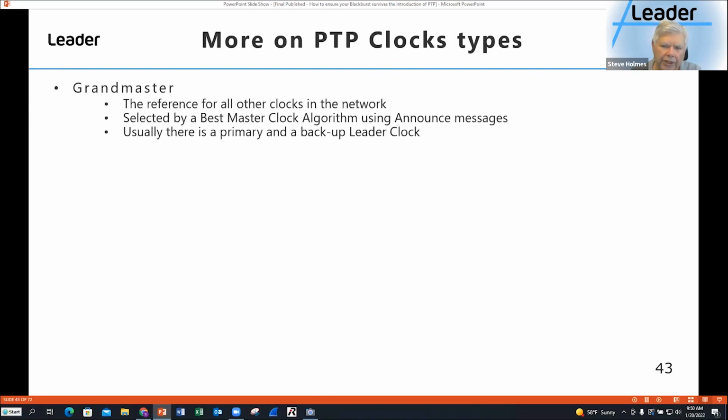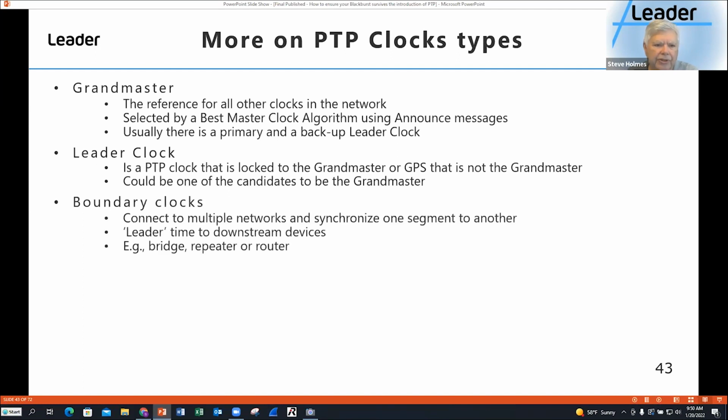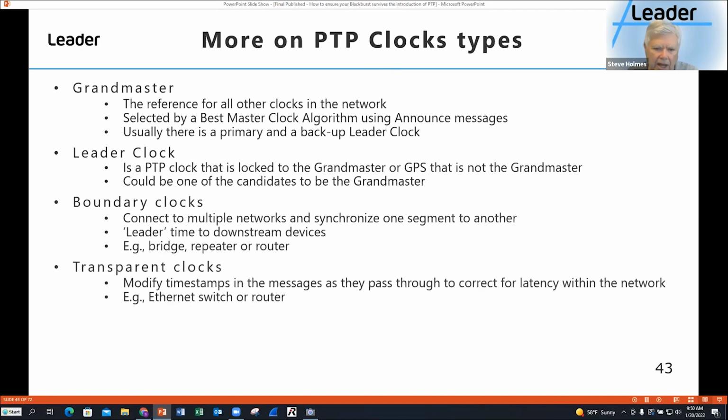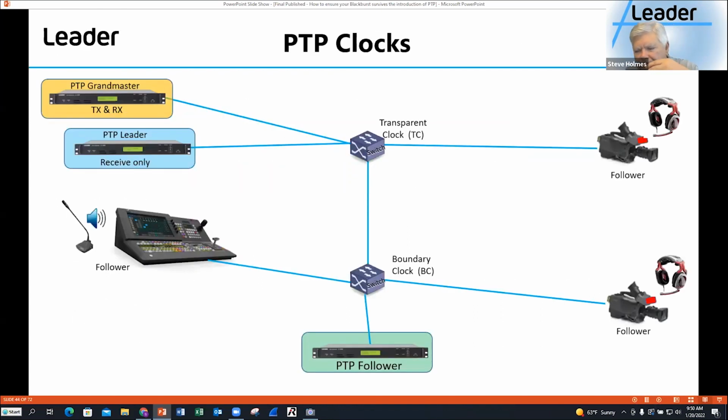So we looked at all of these pieces here, looking at a grandmaster, a leader, boundary clocks, transparent clocks, and a follower. If we kind of look at this in just a real simple line drawing here, we've got the PTP generator outputting PTP messages, in this case, into a transparent clock. The messages will go through that transparent clock, and they will get that correction field added to it, so you know how much time that you need to modify for.